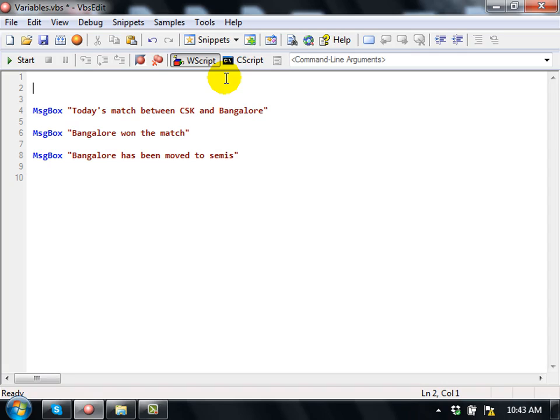Now, in this context, all these strings, this particular part will always be constant. But these team names will keep changing every time. Yesterday there was one value, and today it's a different value.